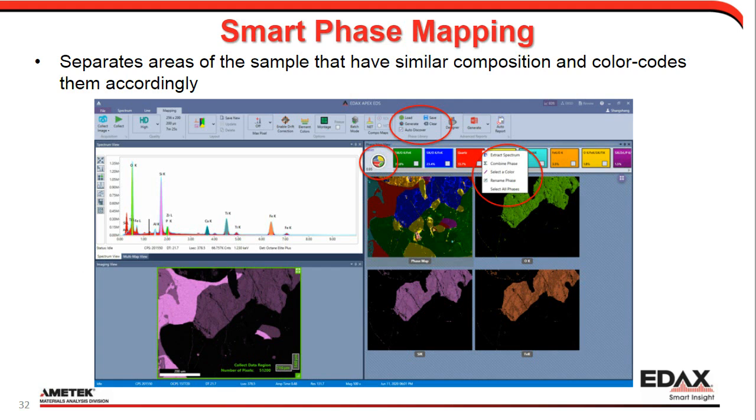The smart phase mapping is very powerful. This routine will separate areas of the sample that have similar composition by comparing relative peak heights and color code them accordingly. To do this, the routine looks at ROI counts of the identified elements and applies a background subtraction. It then compares the count ratios of the peaks pixel by pixel and groups them by a chi-square goodness of fit.